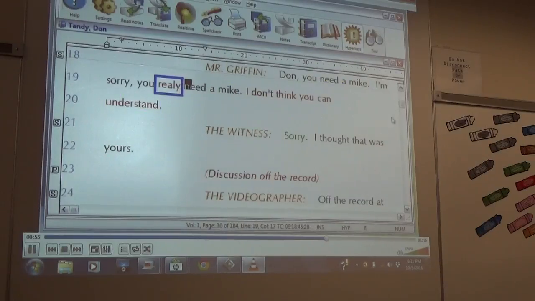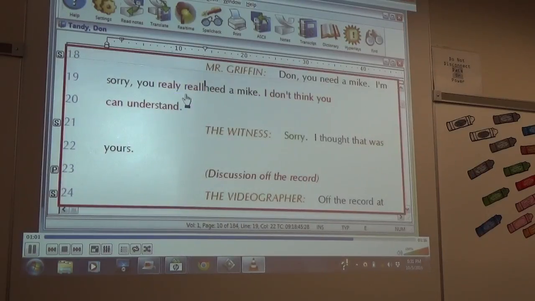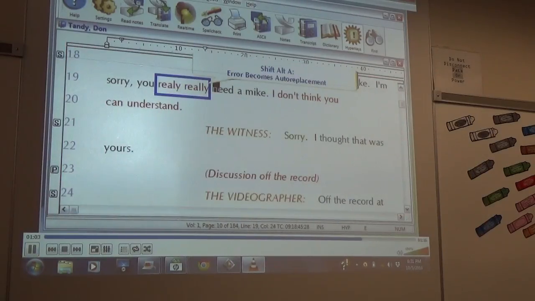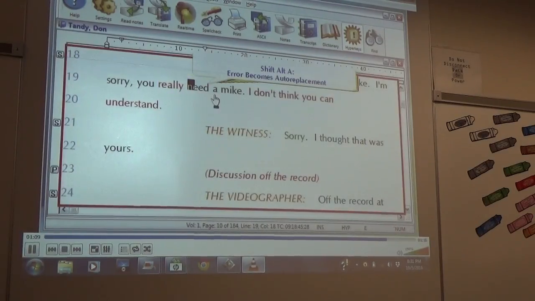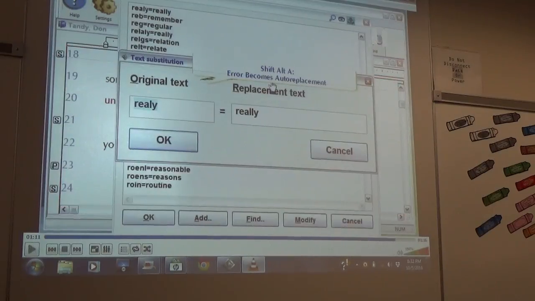If you notice you've just mistyped a word and the system did not correct it for you automatically, just go ahead and type in the correction and then space over. Then press Shift-Alt-A, which will automatically correct the error and create an auto replacement for you.